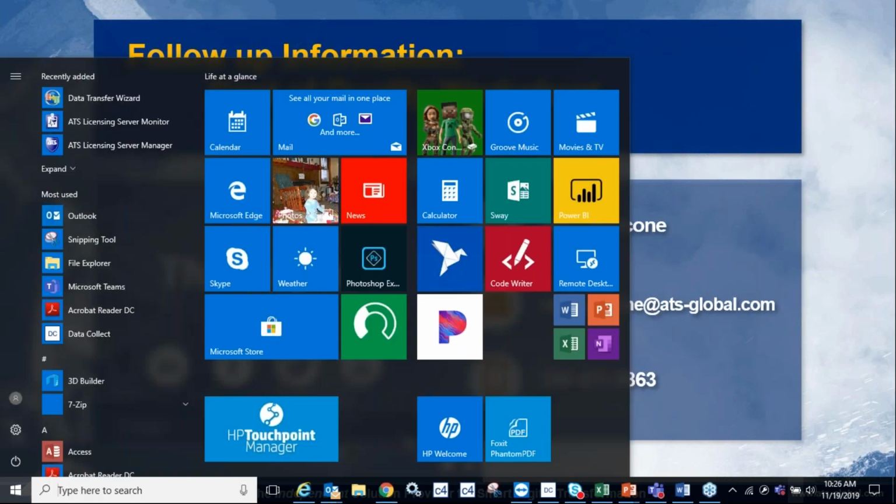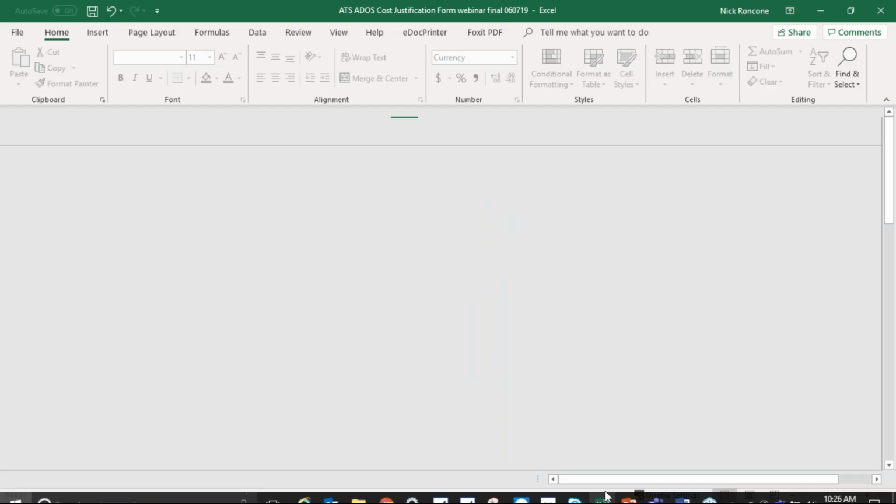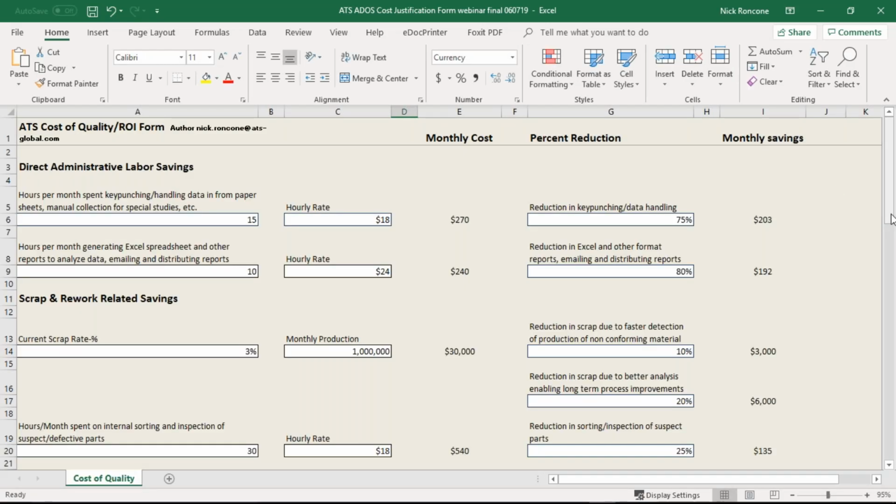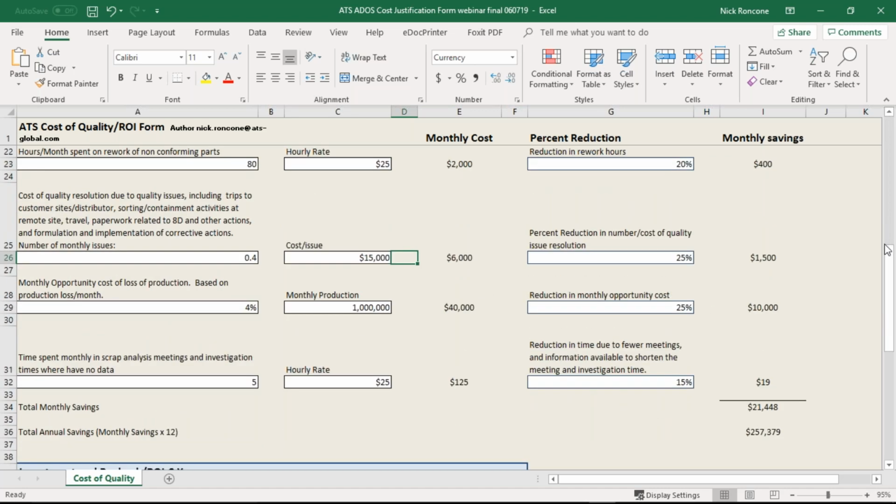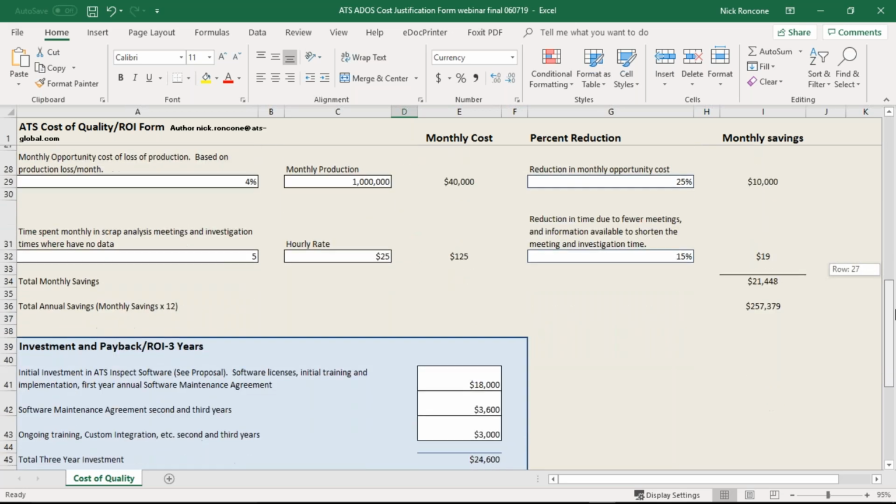In the last couple of minutes here, we'll take a look at a form that I'll be sending to all of you who attended the webinar. So how do you put a handle on your cost of quality? Well, here I have a spreadsheet put together. It's broken down into different areas like direct labor savings associated with handling your data from a paper system, reductions in scrap and rework, reductions in sorting.